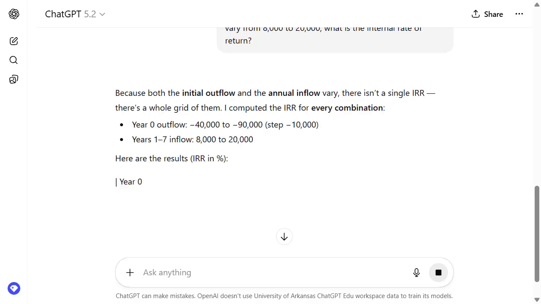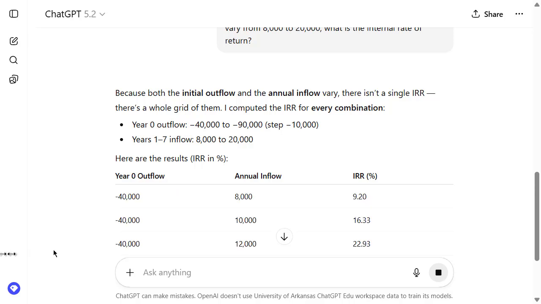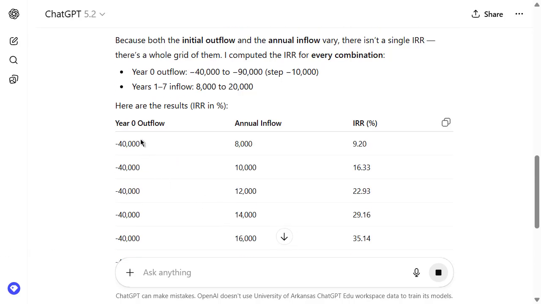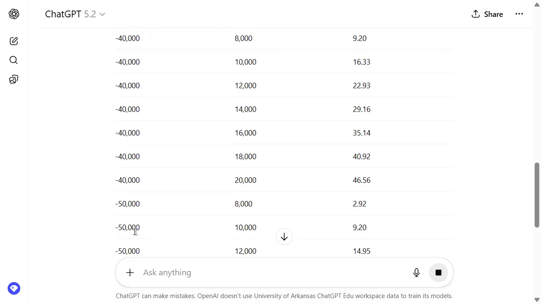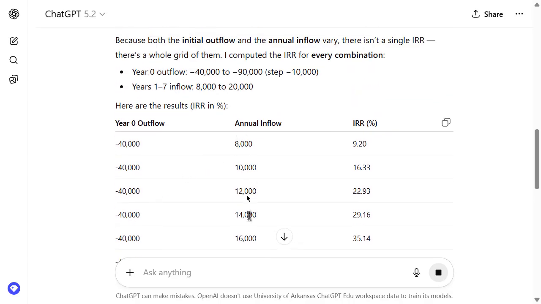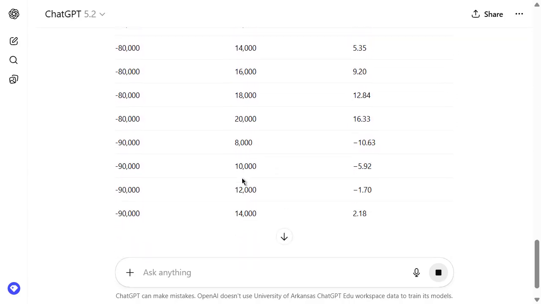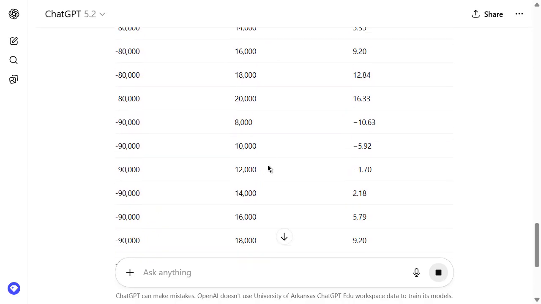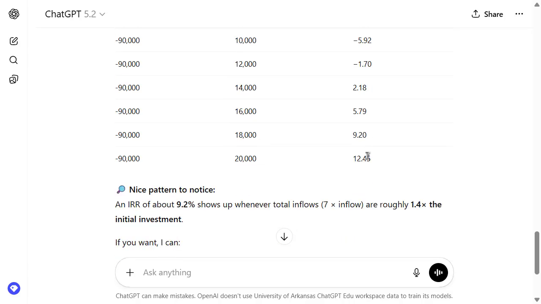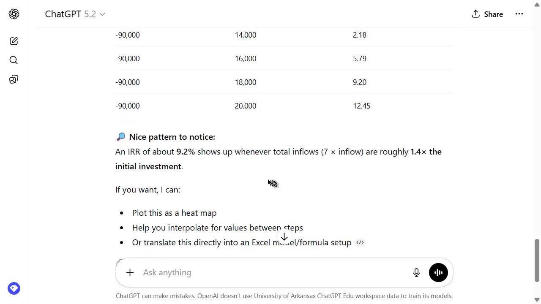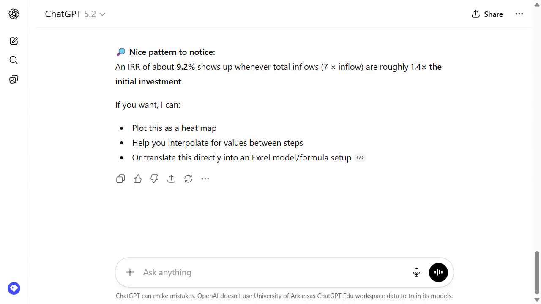So this looks at the various combinations, and we can see what these combinations look like. Notice in the first case it's negative 40,000, then negative 50,000, and the annual cash inflow. So this looks at all the possible combinations. You can see that they go on and on. And then the far right would be the percentage expected return. And so we're able to see that.